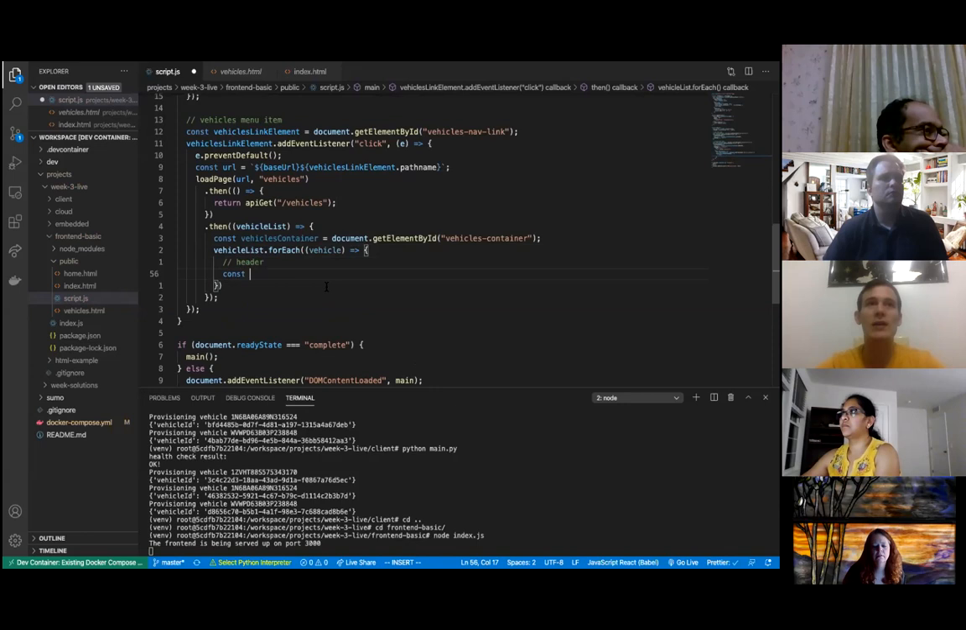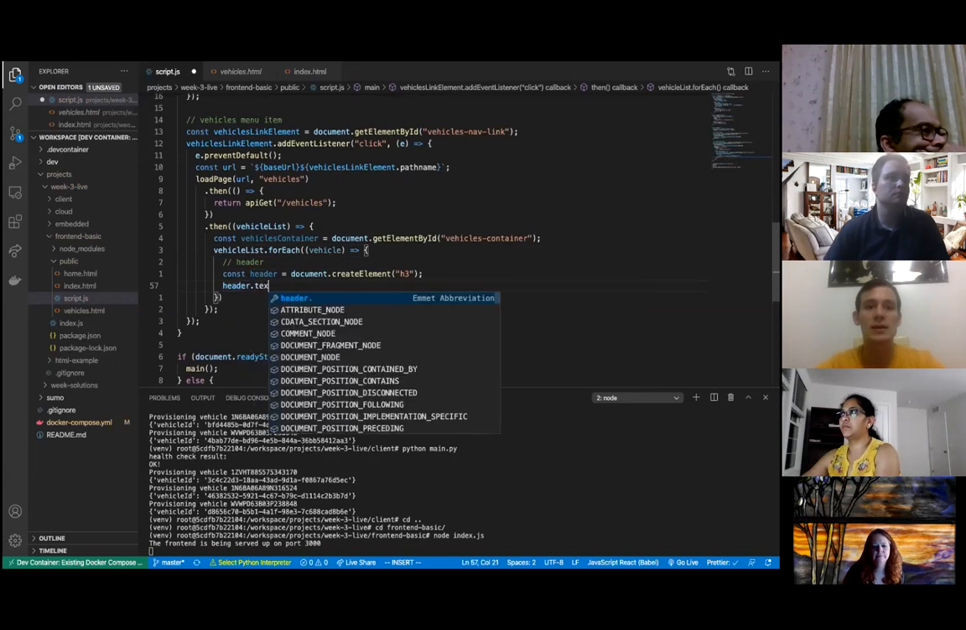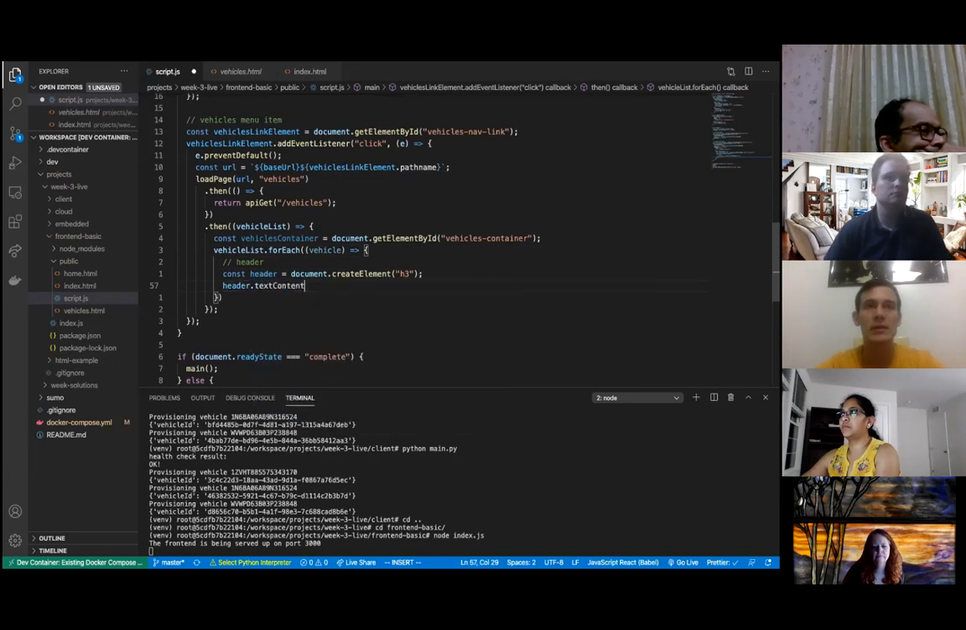So we're going to make a header element. Let's just call it header. So let's say document.createElement, and I'm going to make it h3, right? And then we'll set the text content of that header equal to, now remember this is the vehicle data, right? So I can grab that data. So I'll say vehicle.year, put a little hyphen in there, we'll add vehicle.make, and we'll also grab the model, vehicle.model.